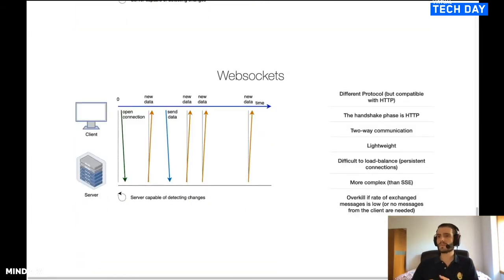For the last one, I want to talk a little bit about WebSockets, and these are the most different of the 4. All the other 3 use HTTP. WebSockets is a totally different protocol, although it's still compatible with HTTP. So let's say that you have proxies or an API gateway or a load balancer in between your client and your server, it would still work. And also the handshake phase is HTTP, and I will be able to show you that in my demo.